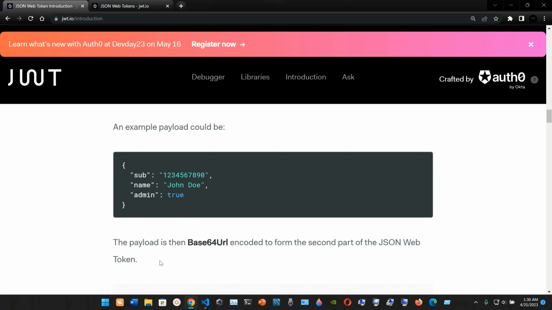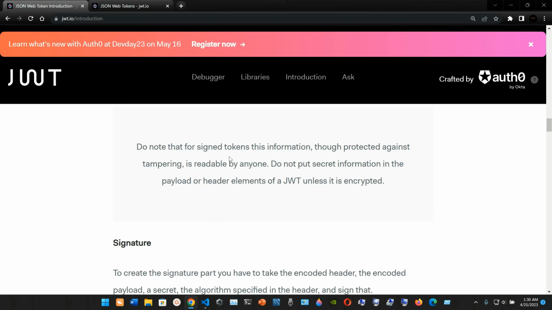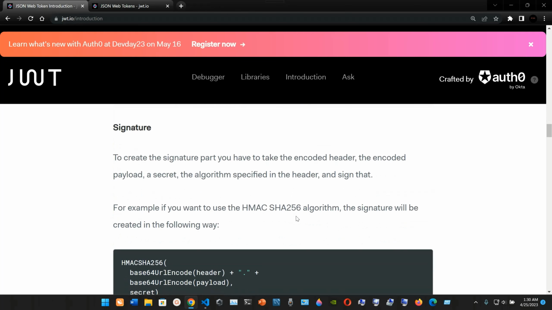The payload is then base 64 URL encoded to form the second part of the JSON Web Token. Do note that for signed tokens, this information, though protected against tampering, is readable by anyone. Do not put secret information in the payload or header elements of a JWT unless it is encrypted.